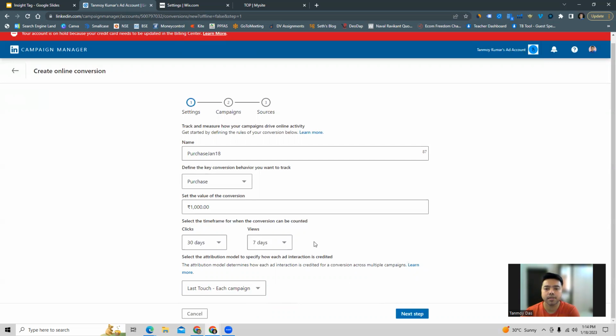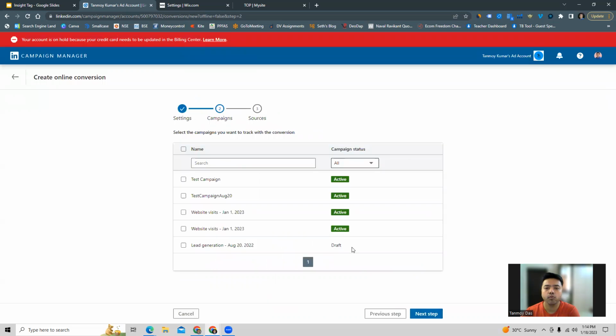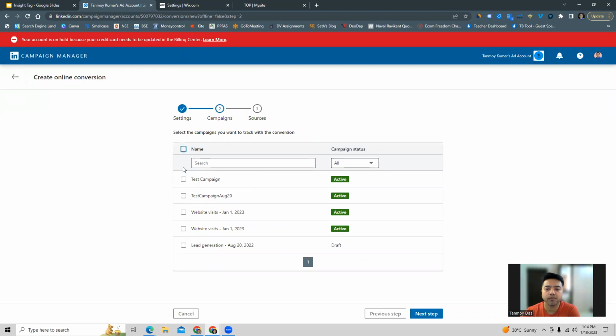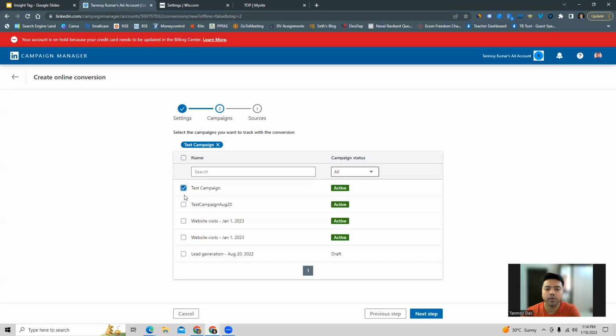Once you fill in all this information, we can move to the next page where you can select the campaigns on which you want to track the conversions. Whether you want to do it for all or for specific ones, you can select your campaigns here. Let's say we want to do it on specific campaigns in this manner. We can select.